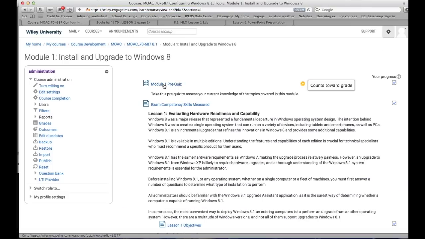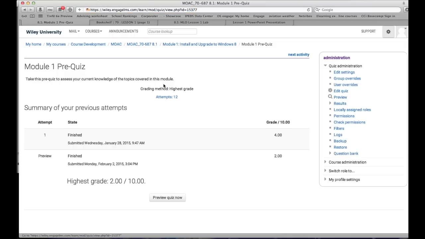Each module begins with a 10-question pre-quiz to assess a student's current knowledge and prepare them for the content ahead. After taking the pre-quiz, students can proceed through the material in the unit or are welcome to take the pre-quiz as many times as they wish. Let's try this one again now to demonstrate how the quizzes work.